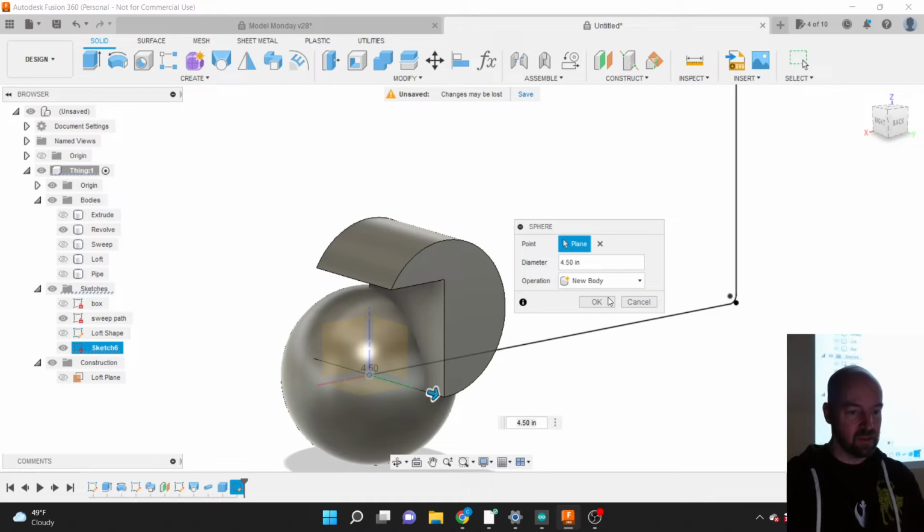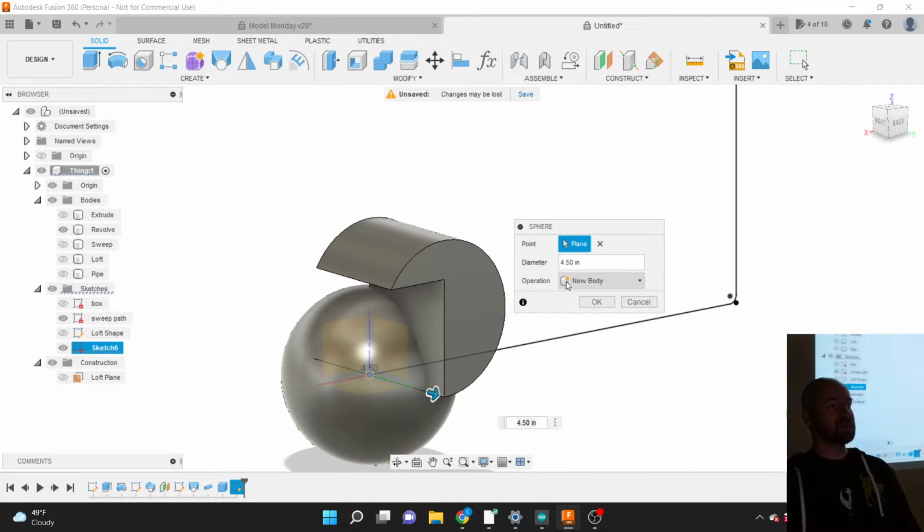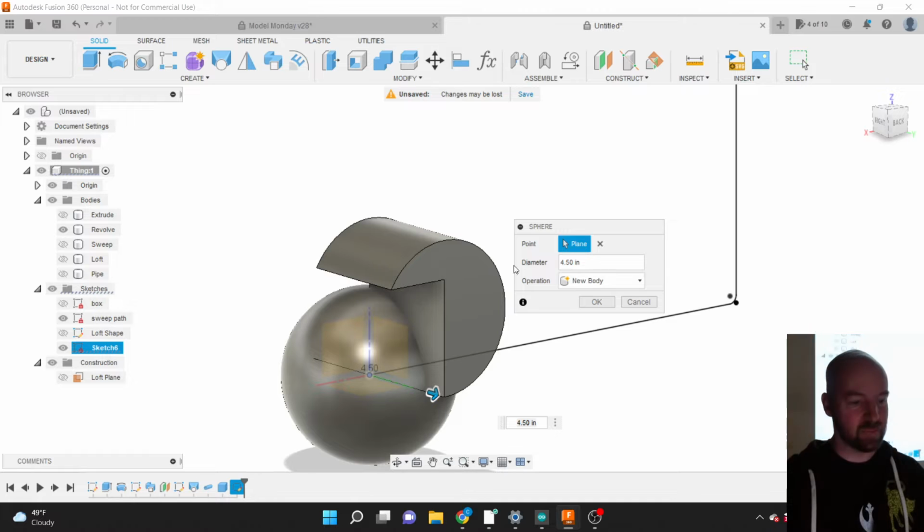Cool. So is that kind of what you were getting at? Like, just kind of go through some of those tools and show us how to use them one at a time. All right, we'll call that mission accomplished.